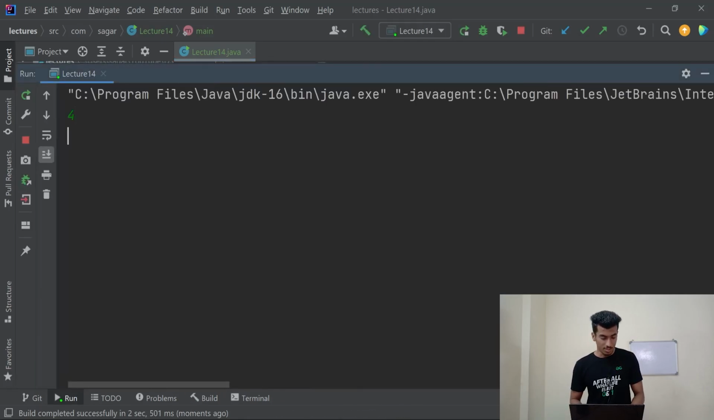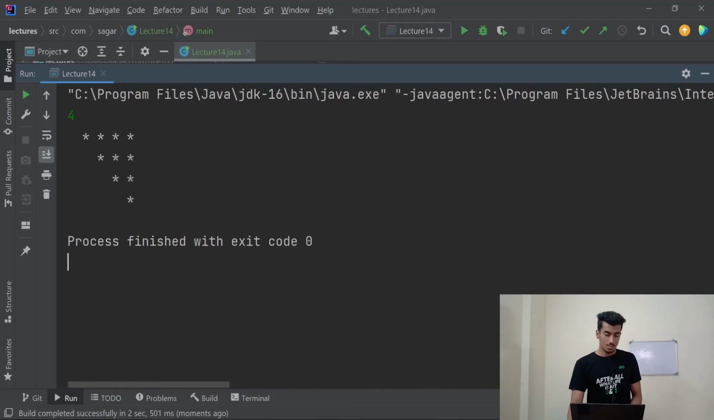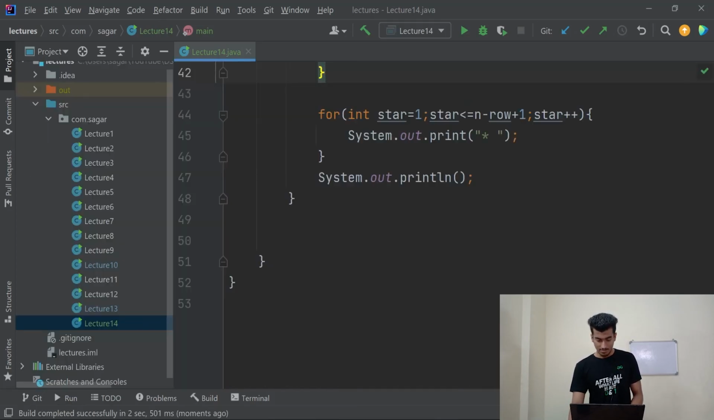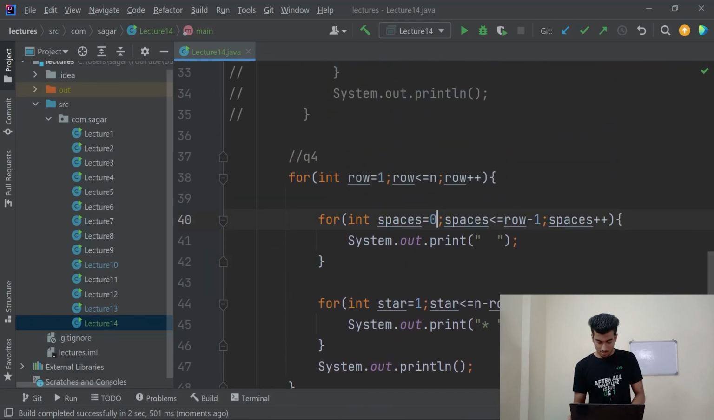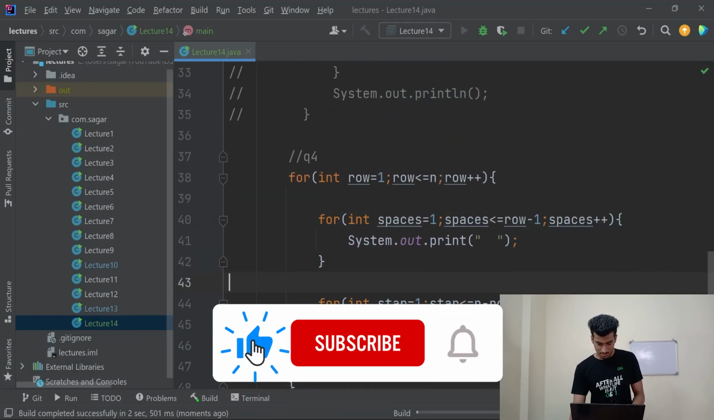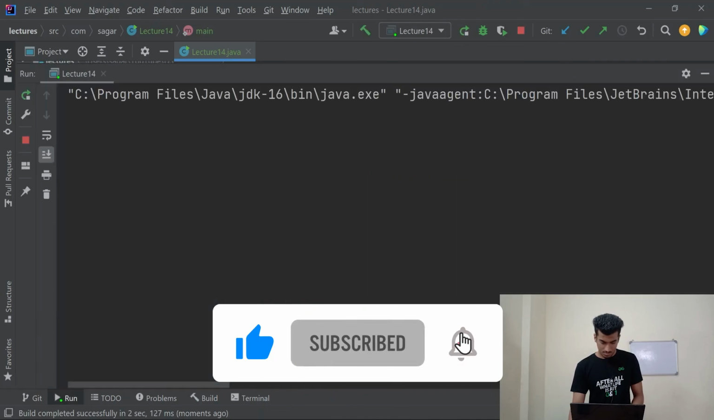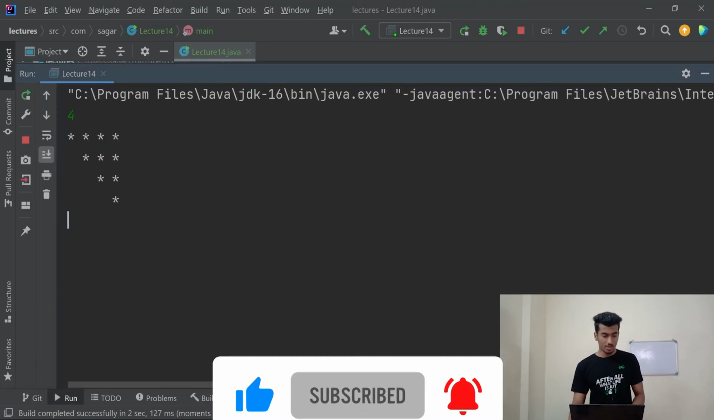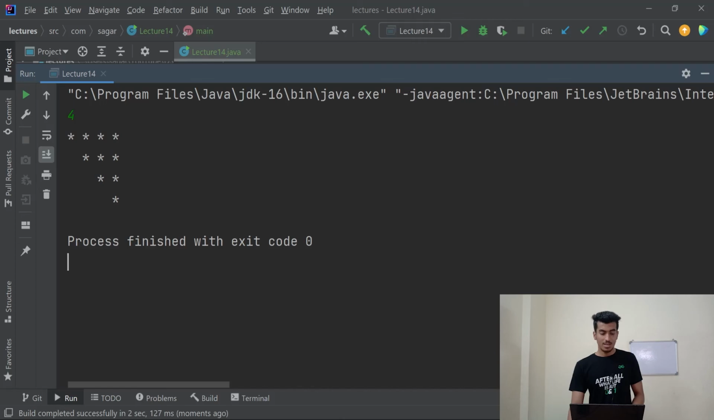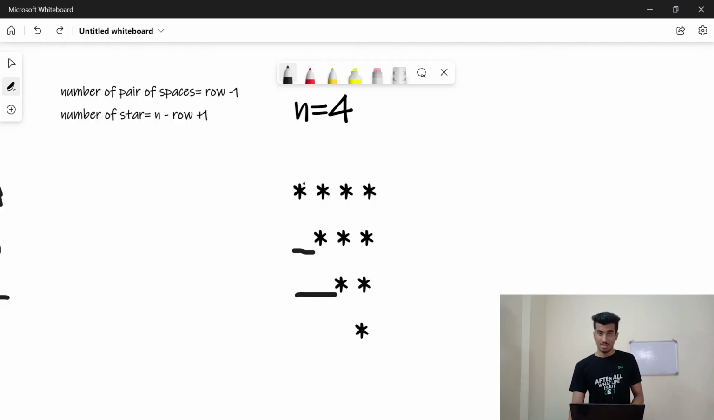So n is 4 and the pattern is like this. But here you can see there are 2 extra spaces for our 4th row. And where is the problem? Okay, we have to start spaces from 1. When n is 4, now the pattern is clear. Now this is our exact solution. The pattern is like this, as we are saying.